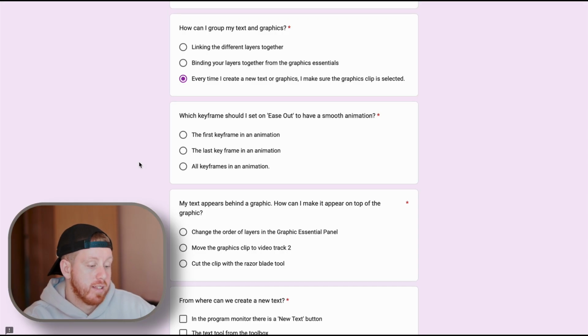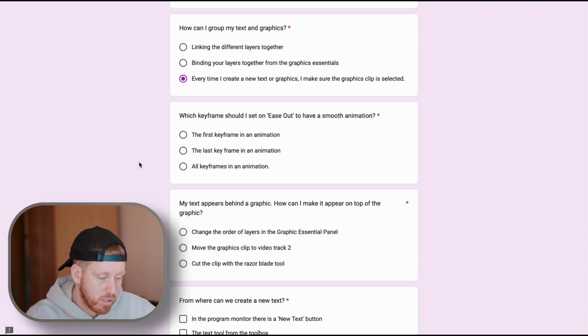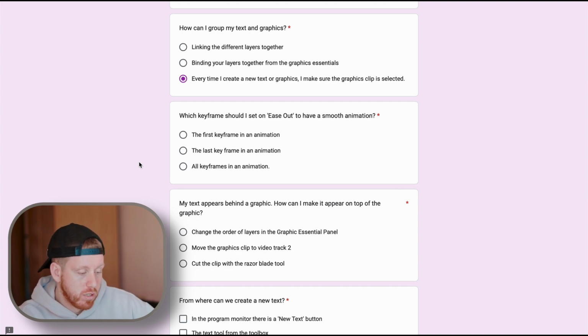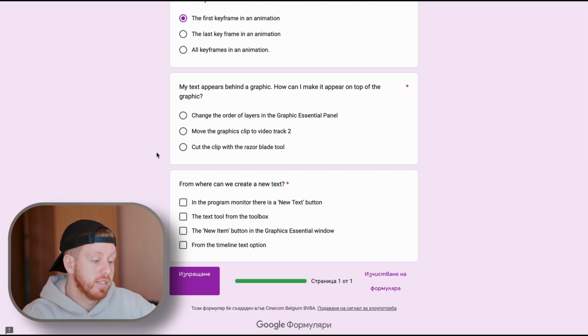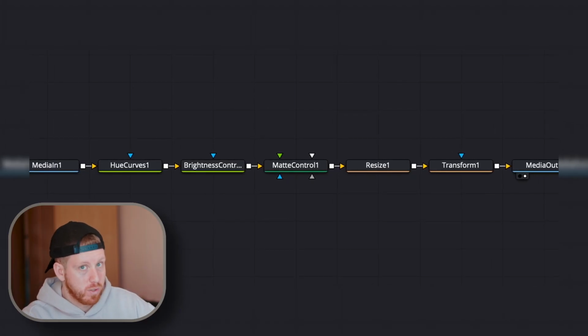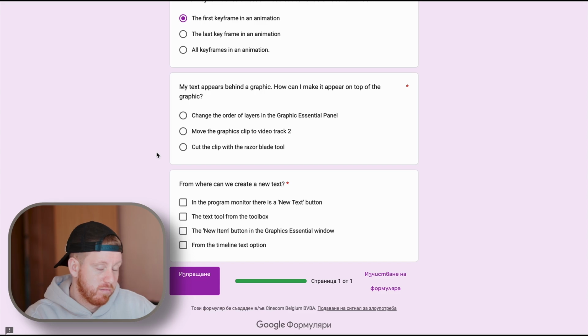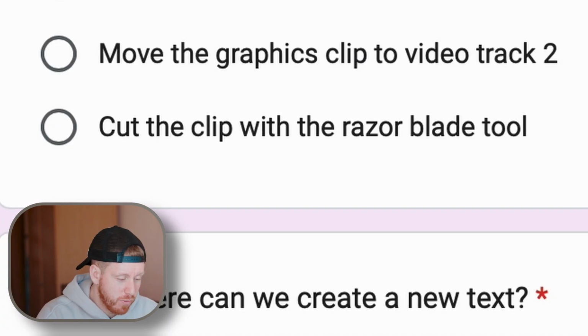Which keyframe should I set on ease out to have a smooth animation? So the easing out should be the first keyframe. Yeah, that's everywhere. My text appears behind a graphic. How can I make it on top of the graphic? Well, it's not Fusion, so it's not going to be nodes, but here they use layers, so I guess change the order of layers. You definitely don't want to cut the clip with the razor blade.